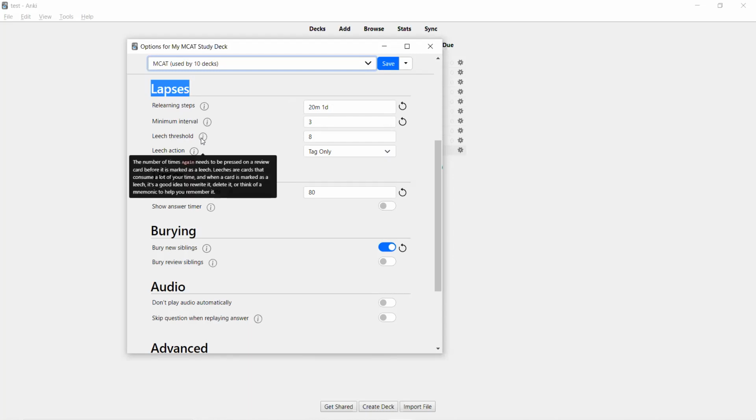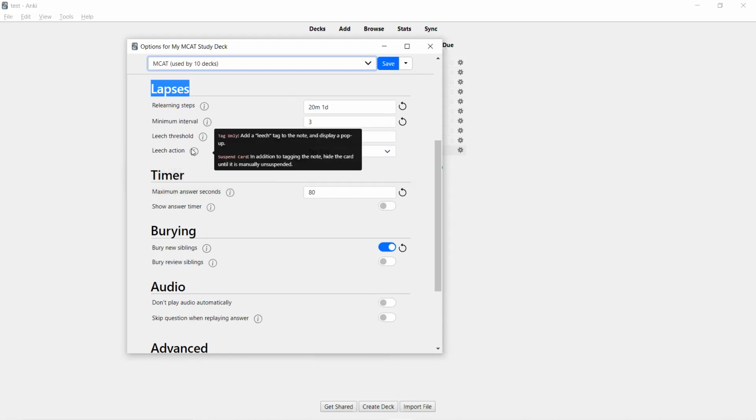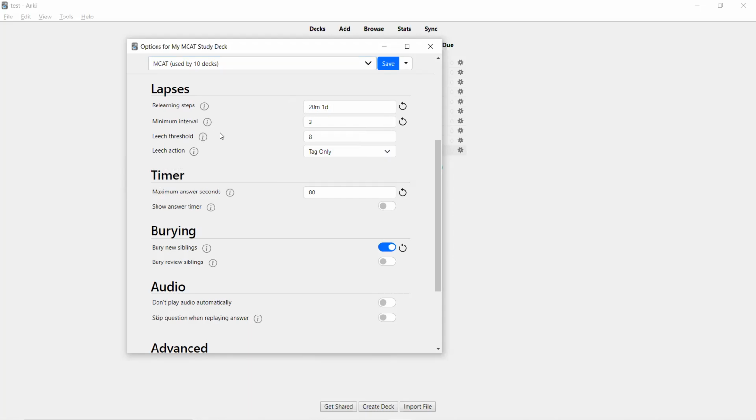Leech. And also, if you're confused, while you're looking at this on your own computer, if you hover over the eye, it will give you a brief explanation about what it means. Leech is basically when you miss a card too many times. And if you miss a card too many times, in this case, 8 in a row, that's indicative of 2 things. 1, you're trying to memorize something before you actually understand the material.